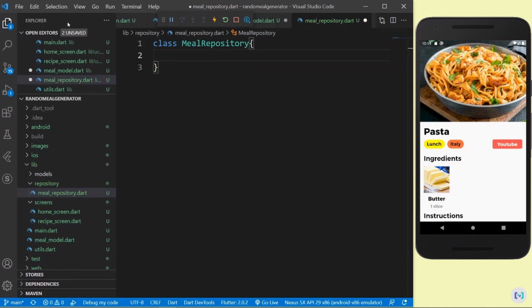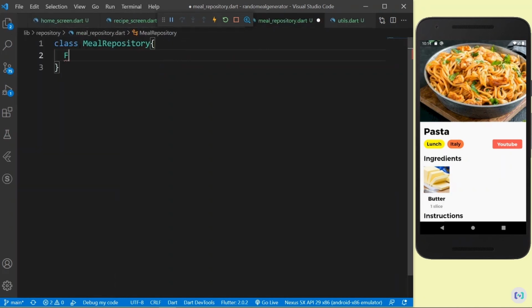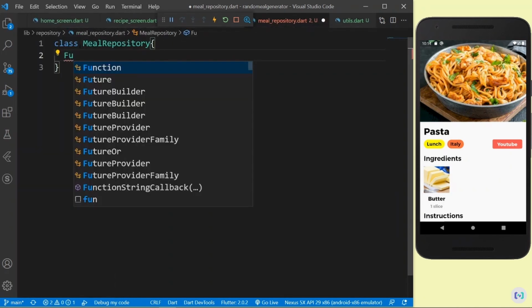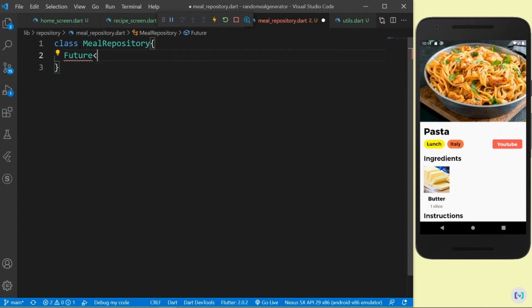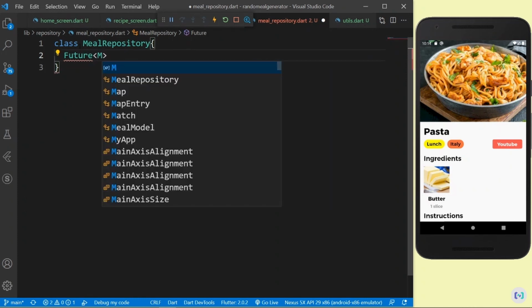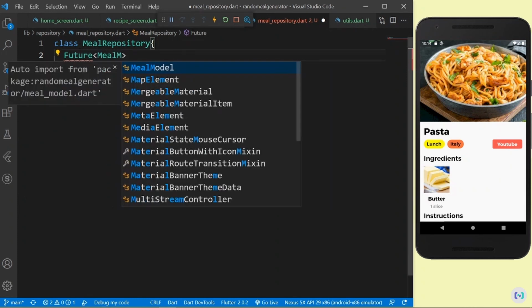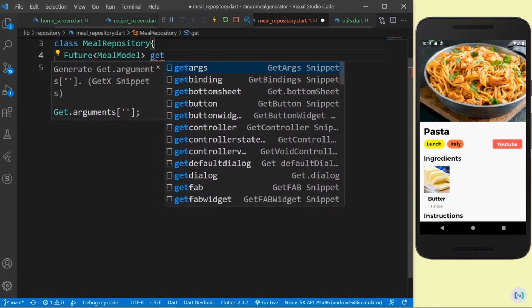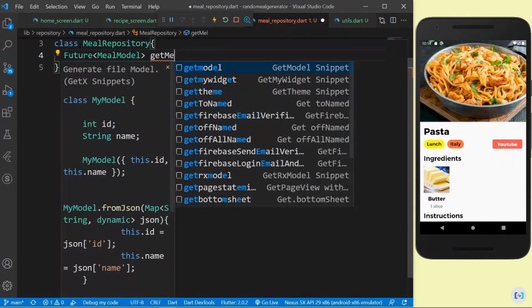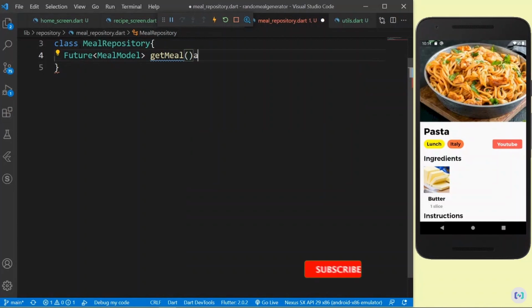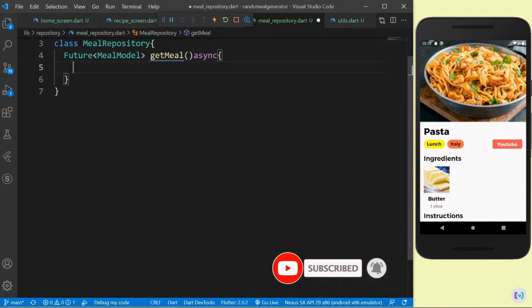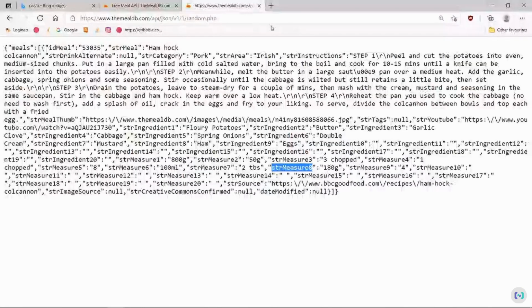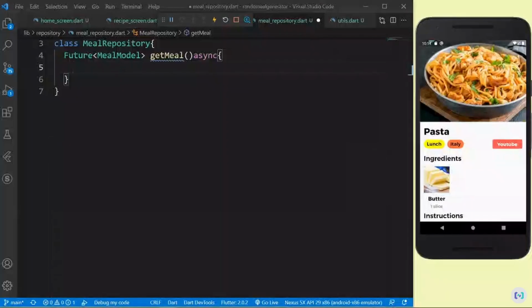So first of all, let's also create a function, right? In the function we're going to return a Future MealModel. So the return type of the function is Future MealModel, and the function name I can just say getMeal. And this is going to be an async function because of course it could take some time to get the data from the API, right? Let's get the URL. So the URL is pretty much just this URL here.